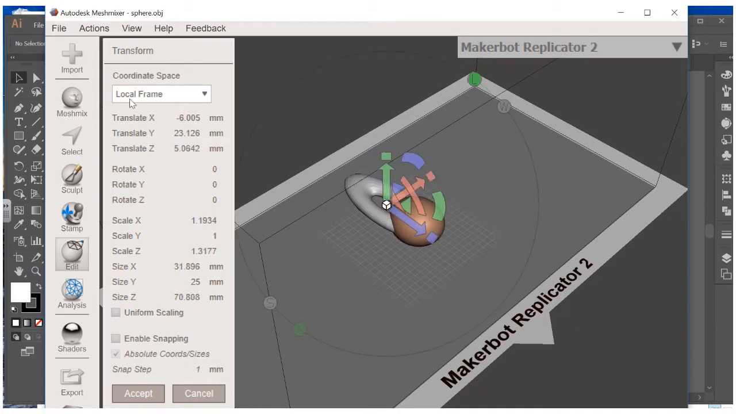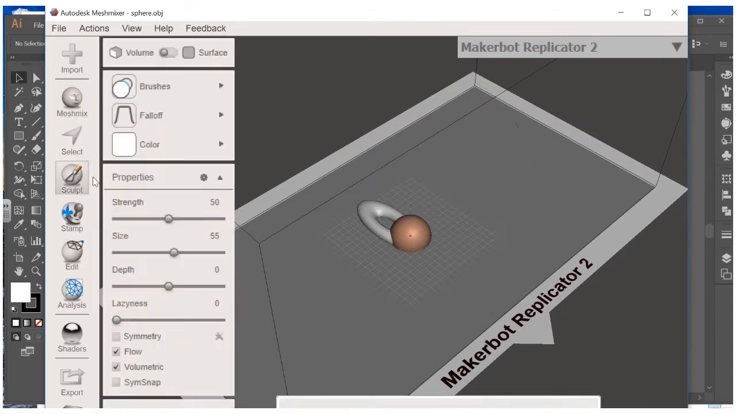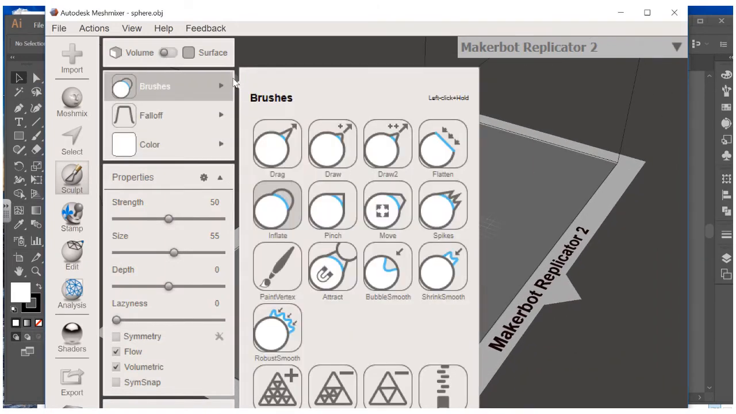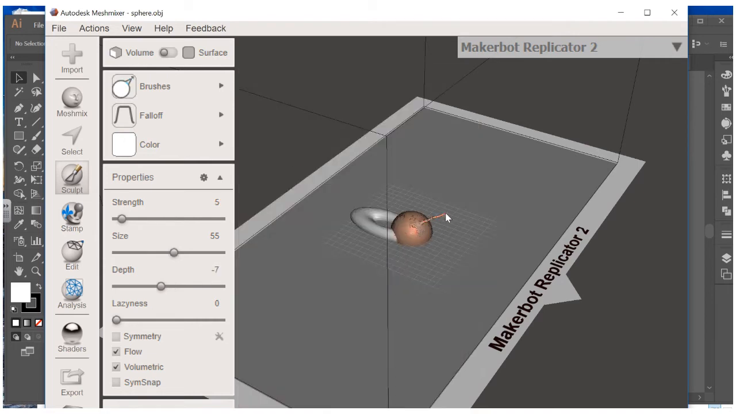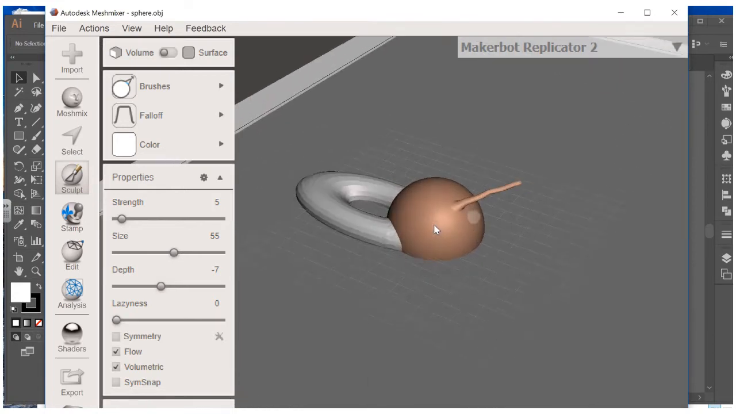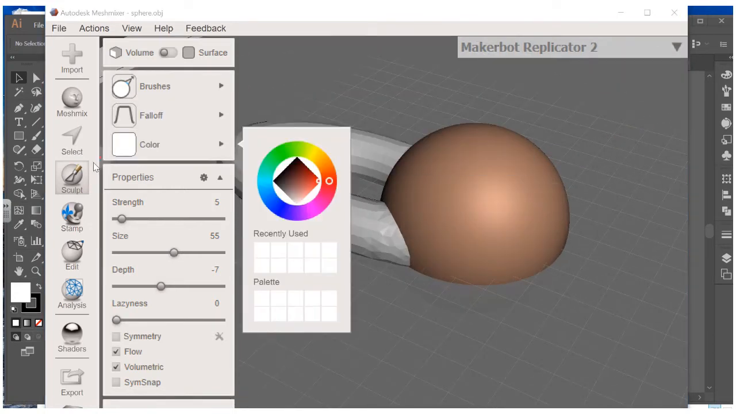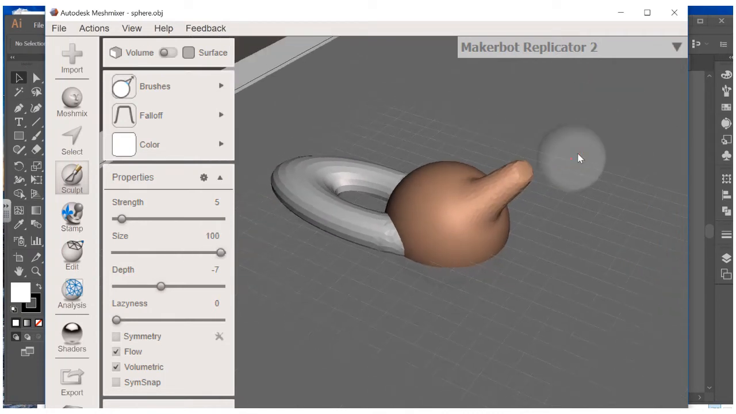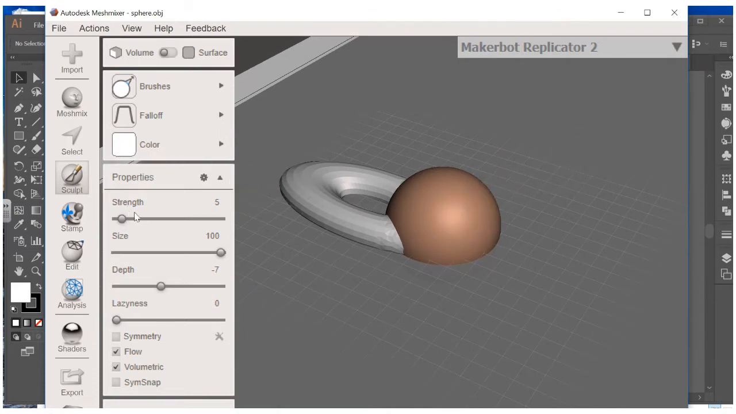Okay, so I'm going to get out of my transform, and I'm going to be working with this sculpt tool. So you have these brushes which are actually sculpting brushes, and I just encourage you to play around with these. Some are more dramatic than others. The drag tool changes your object really quickly, just by grabbing a part of it and moving it, and you can make the brush bigger or smaller. But you may not want something that dramatic.